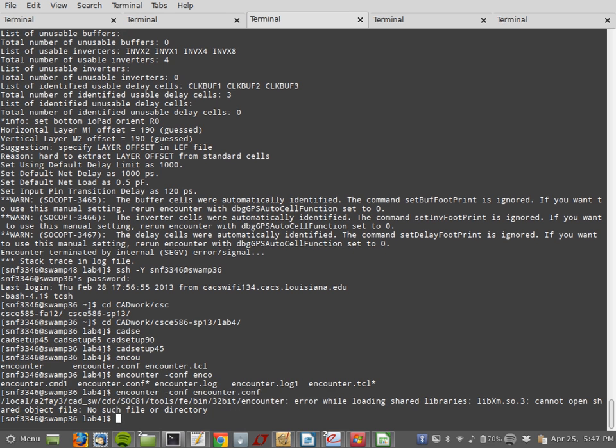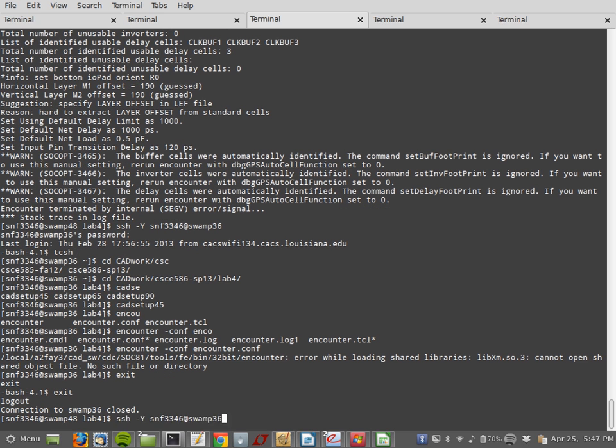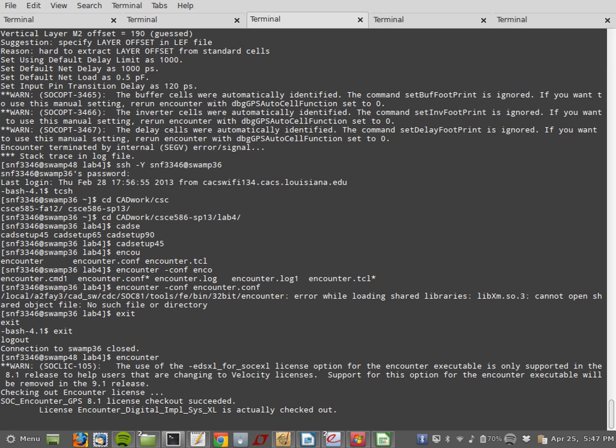Oh, okay. So I'm not sure why it isn't running, but when you finish this command, Encounter is supposed to open. It's supposed to open and it will show you the layout, including all the metal layers and the poly and everything. It's a really nice figure that it shows you.